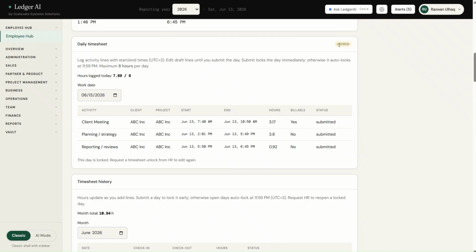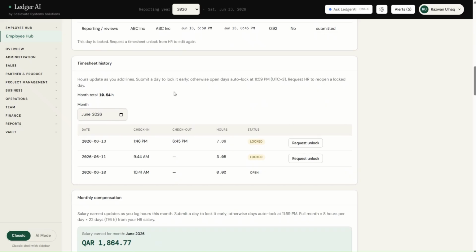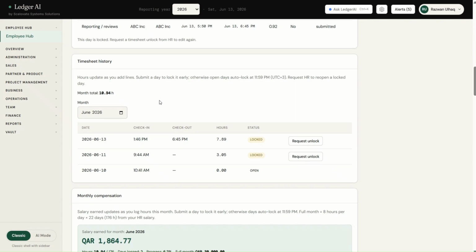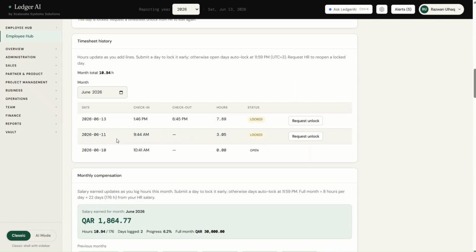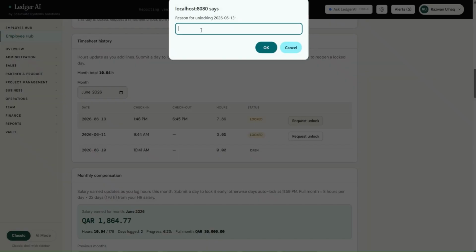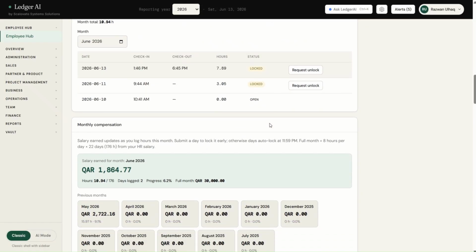So say now the timesheet is logged. I've submitted my 8 hours. This is what my day is looking like. And in the timesheet history, total for the month I worked for like 10 hours only. So on the 11th of this month, like 2 days ago, I just worked for 3 hours. Didn't work before that. The timesheet is still open. I can request an unlock from here, but then that has to go through the HR and everything else. If I request an unlock, the reason for unlocking and everything has to be mentioned, and then they will be unlocked.